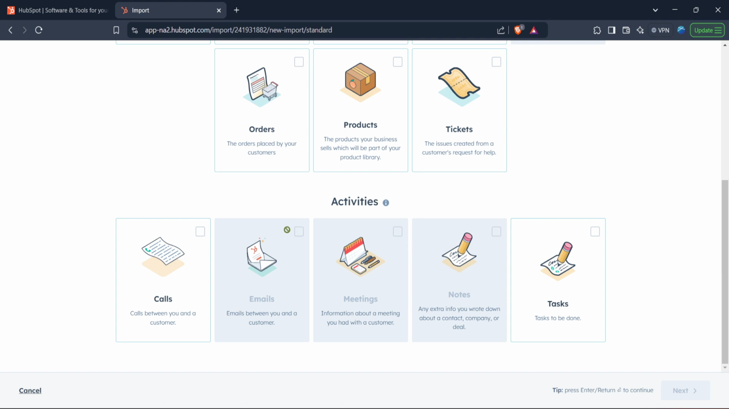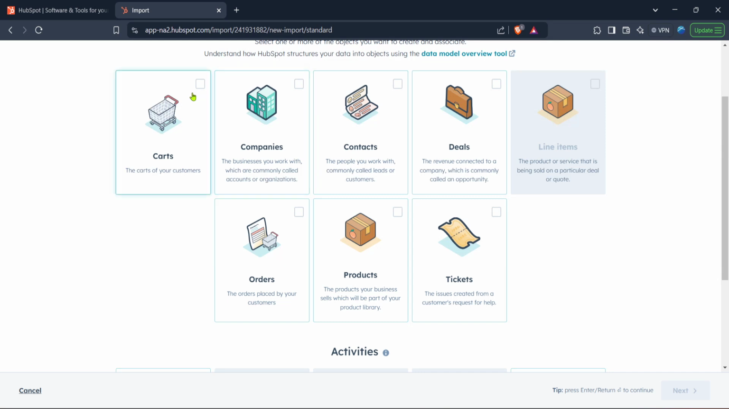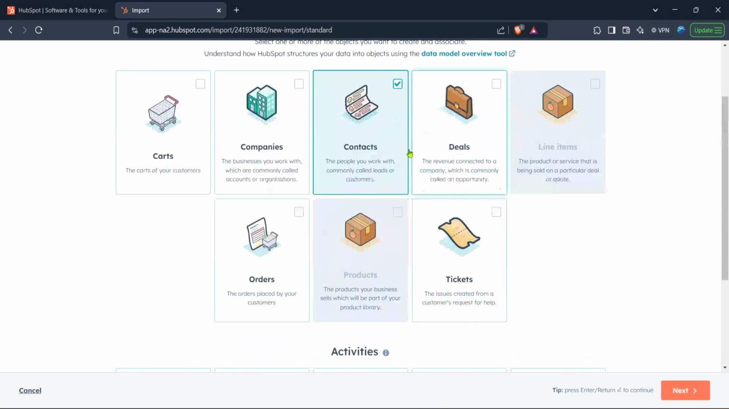Pay careful attention during this stage to ensure that all the data aligns correctly, as this will impact how effectively you can use the information later. And that's it, you have successfully imported a list into HubSpot. This process allows you to manage and leverage data more effectively, enhancing your marketing and relationship management efforts.